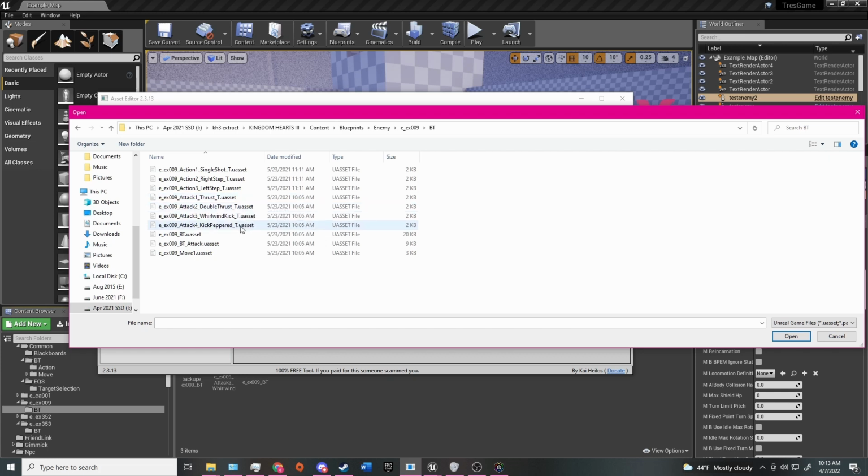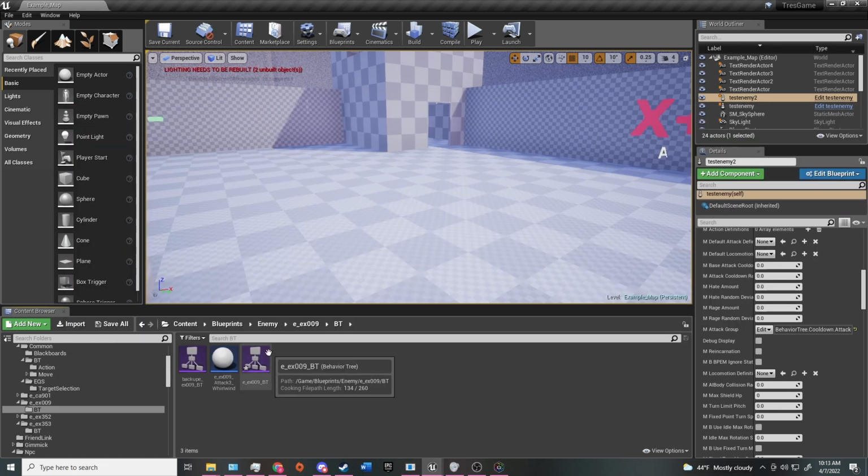You know, this is whirlwind kick, this is kick peppered, which is this little thing where I think he pulls back and kicks at you. I'm not actually 100% sure about that, but these are the attack files and you reference them within your behavior tree. But enough on that.